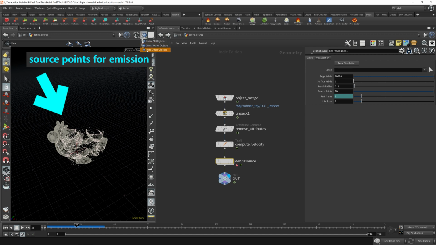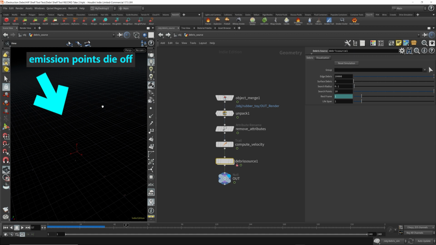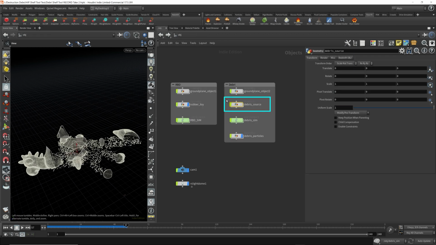I'm gonna turn off everything else. So we get more and more debris points. So that's where I want the smoke to be. But eventually, these points disappear because the fractured pieces' age has outlasted. That's what we have for this lifespan. It eventually dies. And I want our smoke to eventually die as well. So we can reuse this debris source node. This is a very useful node to reuse as a trigger point for the smoke.